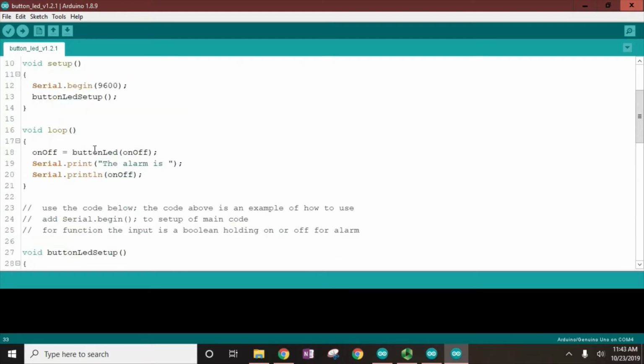All I need to do is call my button LED setup in my setup and my button LED in my loop, and it will run pretty much identically. There were a few things that I changed. Here I gave button LED an input, and I'm saving the value that comes out of it. All that's telling me is what state it is in currently. Is it currently on or is it currently off? And then I put some prints in here so that when I run it I can see what's happening.